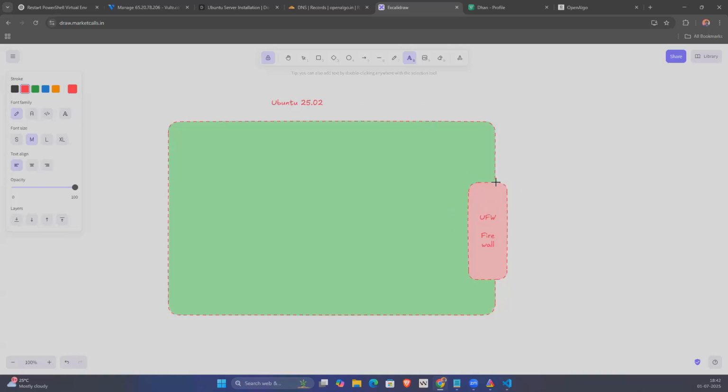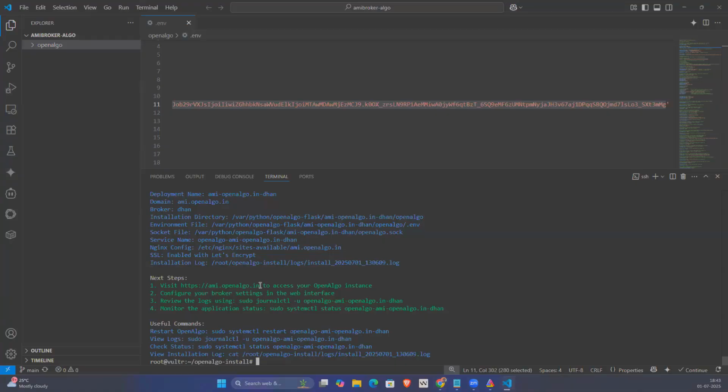And the firewall automatically configures. So the firewall allows only certain ports. It will allow you to connect from your terminal. Let's say this is my terminal. From my terminal, I want to connect from my Bangalore terminal. So this is my terminal here. I'm accessing the OpenAlgo server.